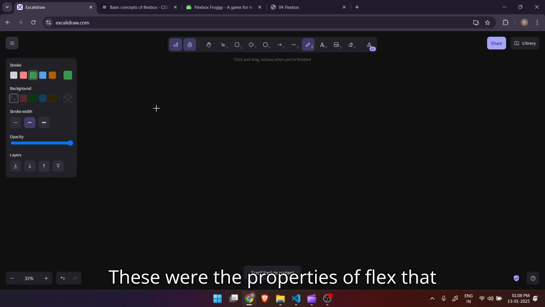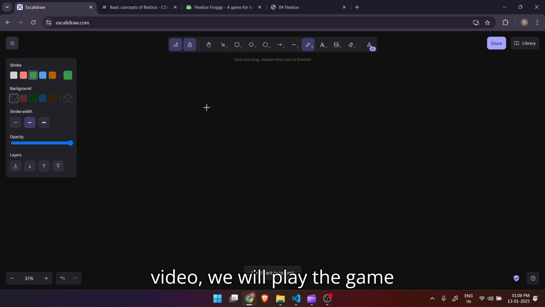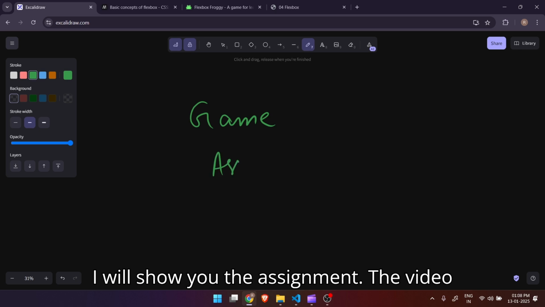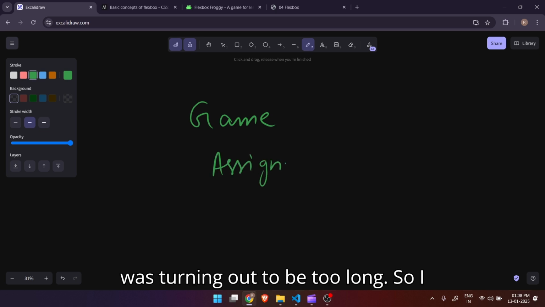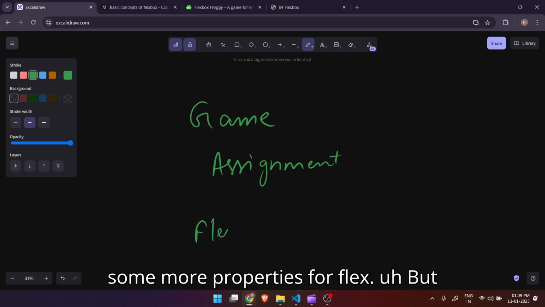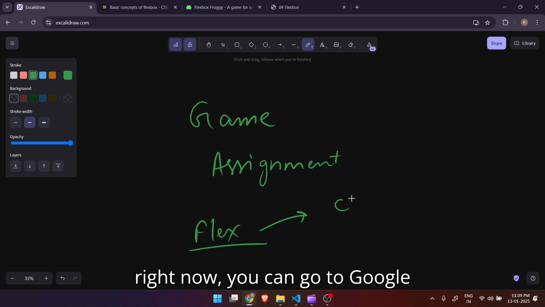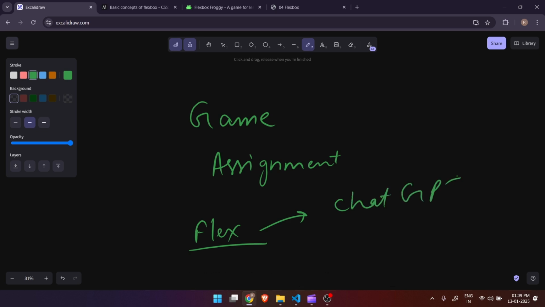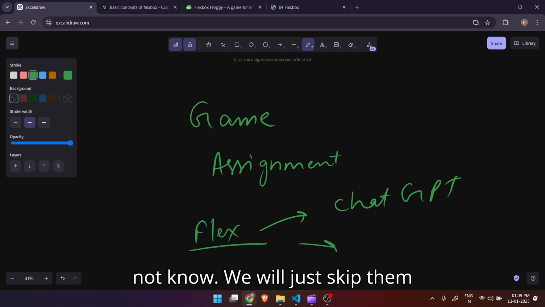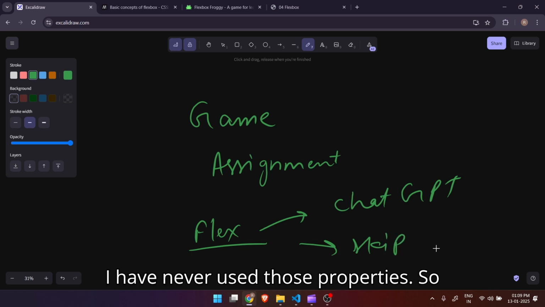These were the properties of flex that we will use. In the next part of this video, we will play the game for flex, and after that I will show you the assignment. The video was turning out to be too long, so I divided it in two parts. There are some more properties for flex, but we do not need to learn them right now. If you feel like you want to learn them right now, you can go to Google or use ChatGPT. And for the game, there are some levels which will require properties that we do not know. We will just skip them because in real life projects I have never used those properties. So see you in the next part.